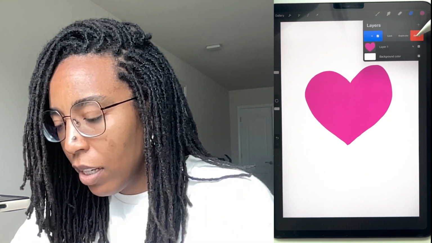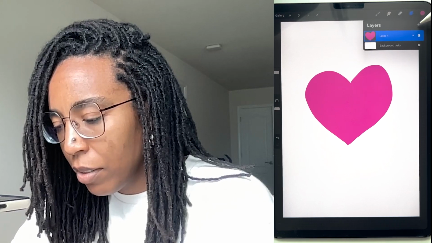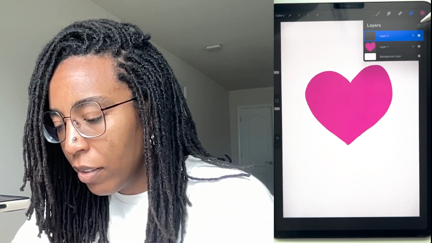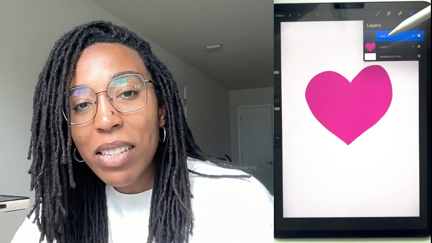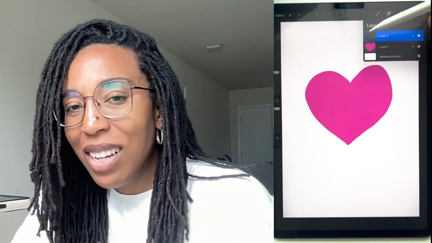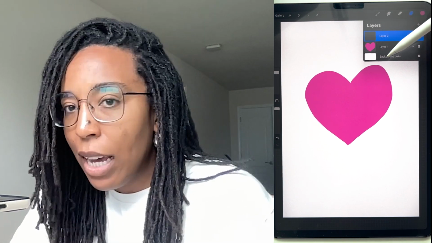So to show you that again, you just tap on layers, press this plus button, and then you have an empty layer on top of the heart. So basically what a clipping mask does is it shows this empty layer guidelines as to where I can draw.